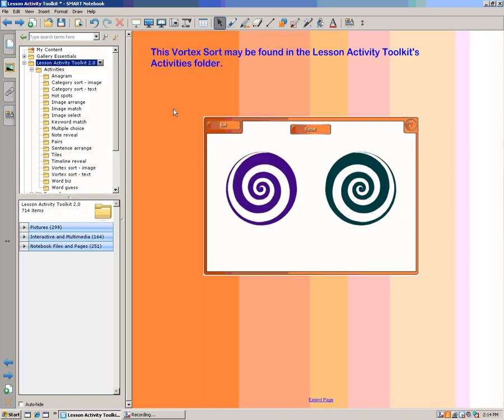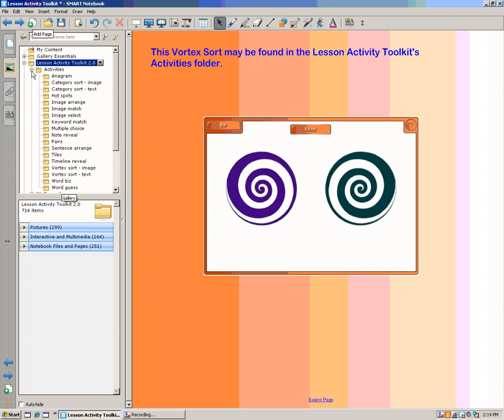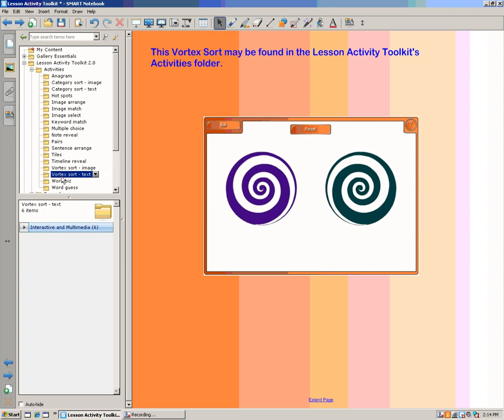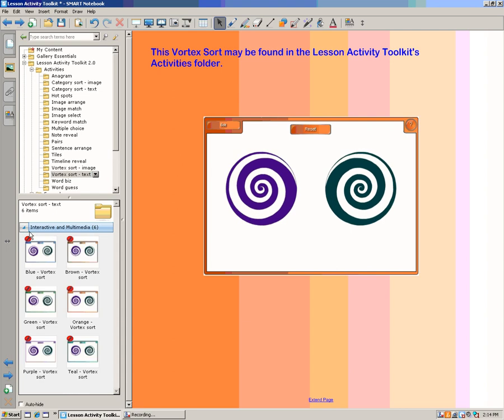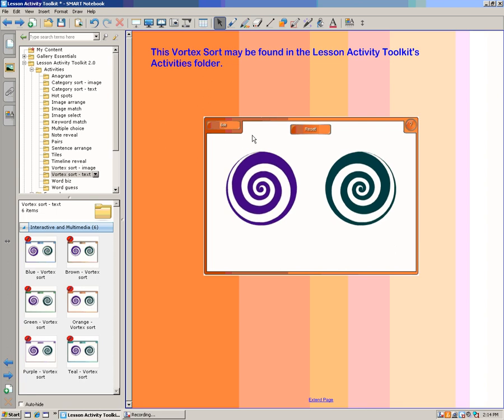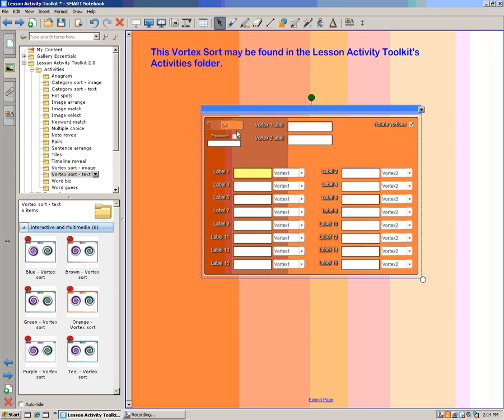Let's have a look at one of the fun, easy, and popular items in the activities portion of the Lesson Activity Toolkit. It's called the Vortex Sort, and this one is text-based. If I open this little folder down below, I can see I can get different colors. I've selected orange in my case. Now, to use this, like most Lesson Activity Toolkit items, I click on an edit button and I start typing some text into the boxes here. I'm going to make something very easy here for us to work with.